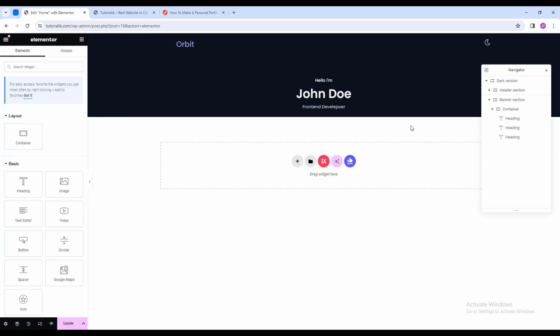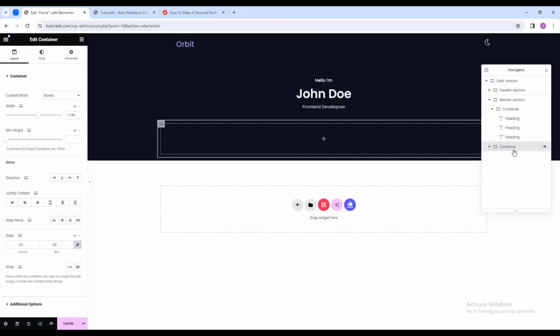Alright, so next thing we're going to do is add 2 buttons, but we have to wrap the buttons inside a container, which is a good practice. So we're going to add a container after these headings, and here we're going to name it button group. So I'll select this button group container and select the direction row, as one button will be on the left side and another will be on the right side. As we learned earlier, the row direction will arrange the items inside horizontally.